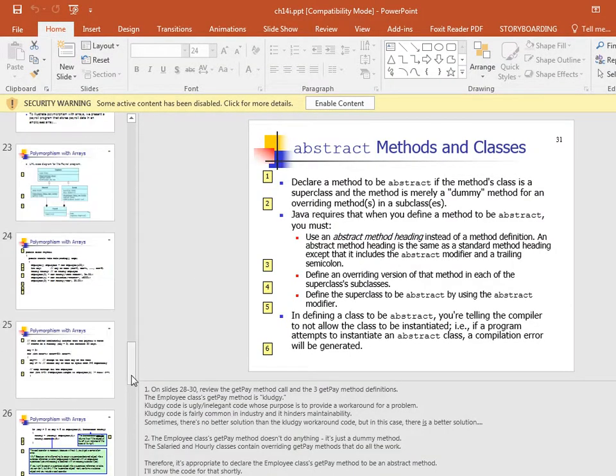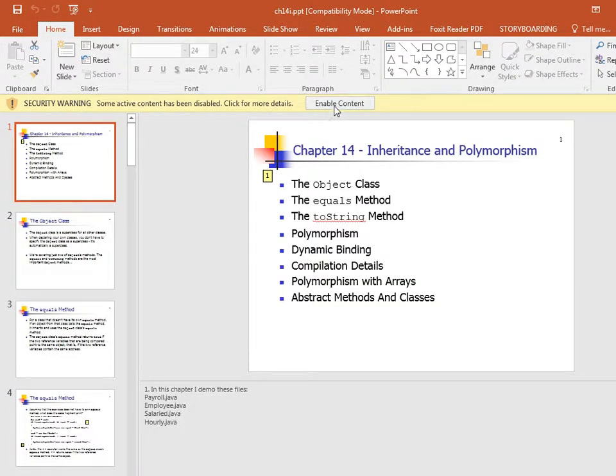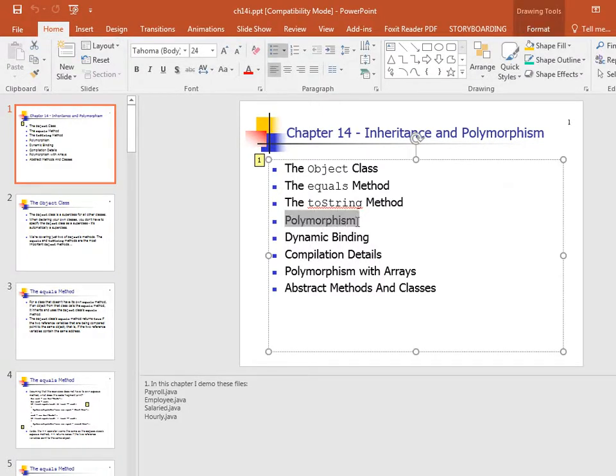Alright guys, we've been talking about inheritance and polymorphism. Remember, polymorphism is the ability to create different objects that appear to be the same to the program, but they respond differently to method calls. So you can create several different objects. They're all inherited from the same type, but their methods do something different even though the methods have the same name.